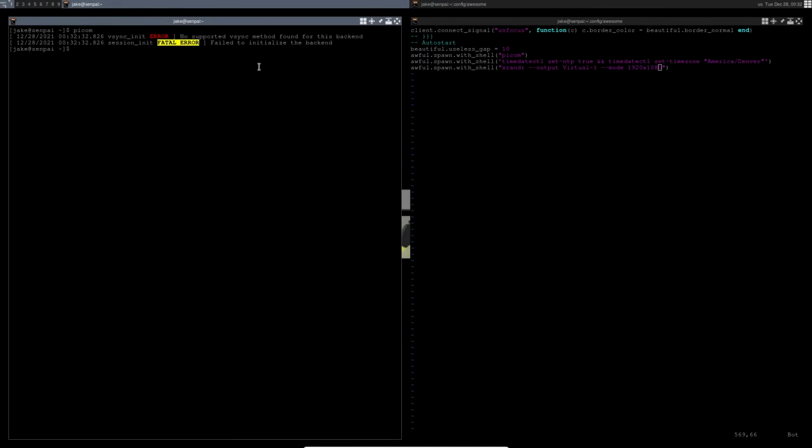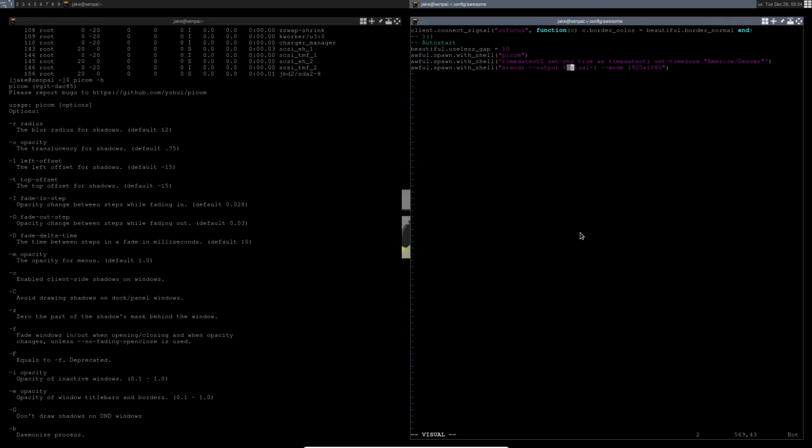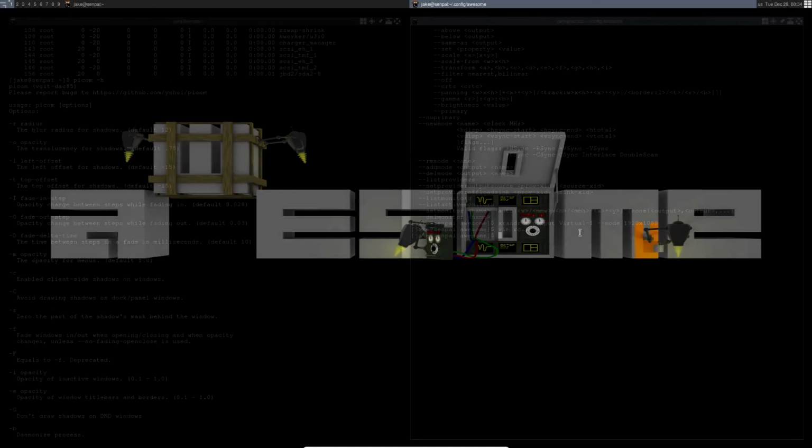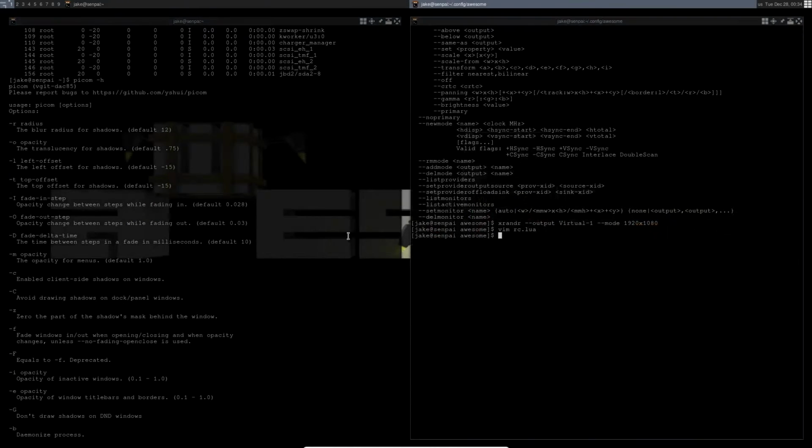No supported vsync method. In my config file, I don't know if this is actually the best way of doing this, but how I did it was I just did sudo picom and then added dash experimental backends. So see if this works. Okay, it does. So now we have some transparency.